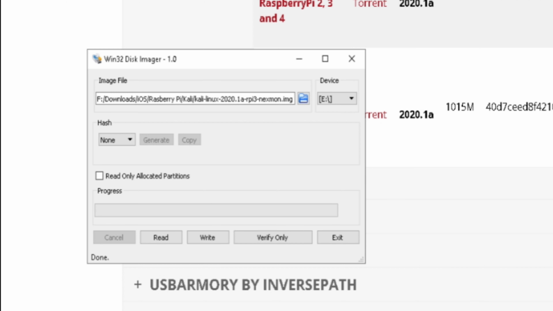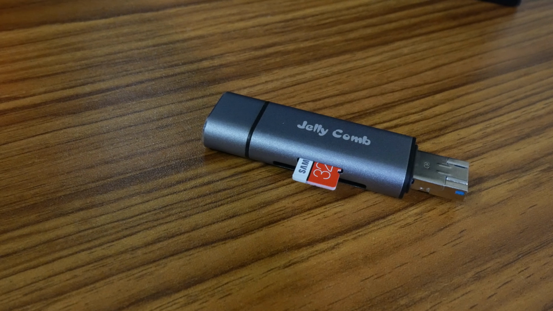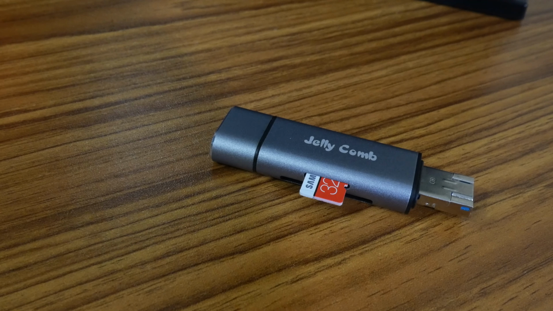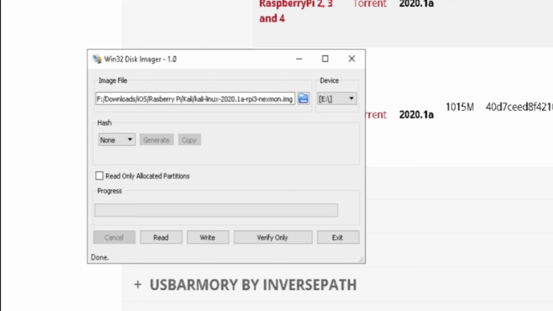So now that I got the Kali image downloaded on my Linux PC, transferred over on a USB drive to my Windows PC and into a good folder, I'm ready to write it to the actual Raspberry Pi's micro SD card and I'll have a functioning operating system.